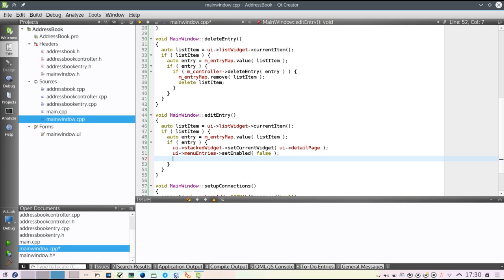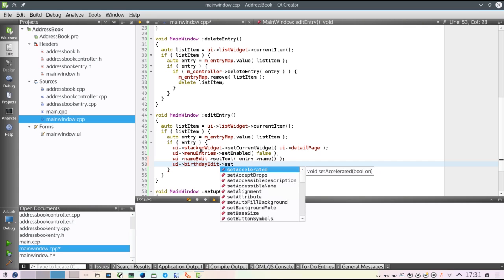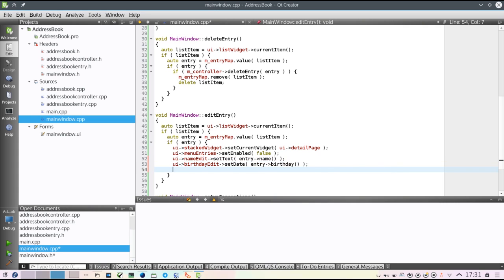So you remember we have defined various editor widgets, so we have to fill their contents with the current values from the entry. So let's start with name edit, UI name edit dot, and there we can use set text to set the text of the line edit, and here we pass entry dot name. The same for the birthday, quite easy, UI birthday edit, set date in this case, and we pass entry dot birthday. For the address, it's again also quite easy. So here we're using set plain text, and here we pass in as input entry dot address.